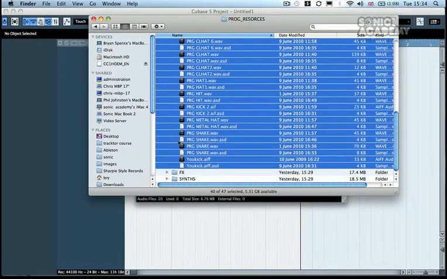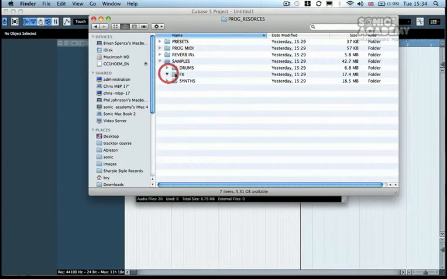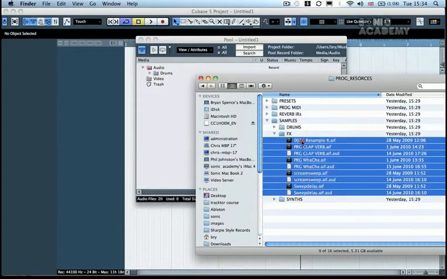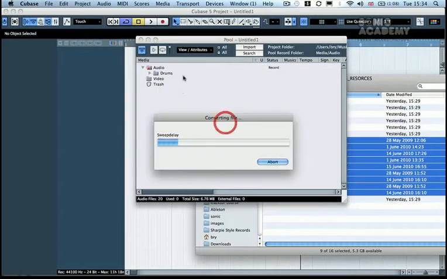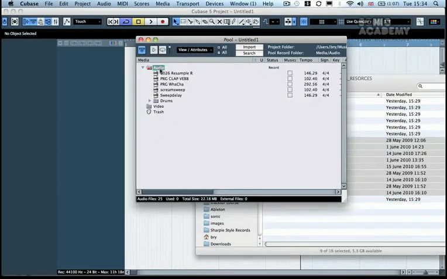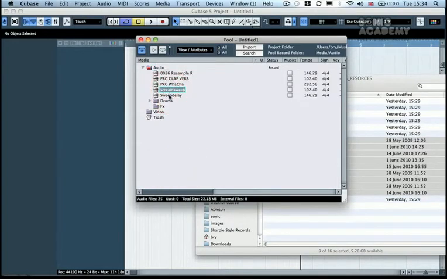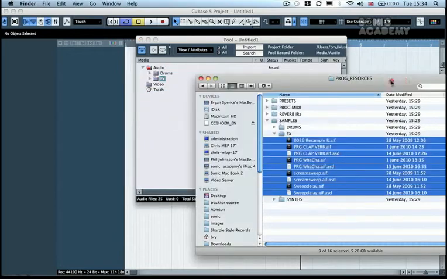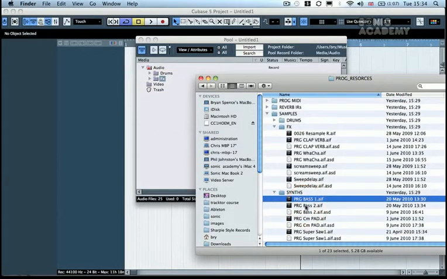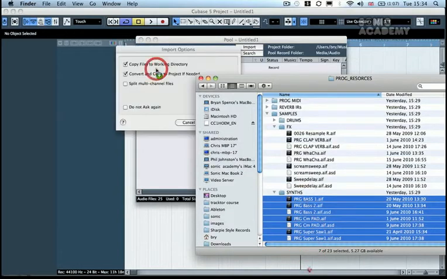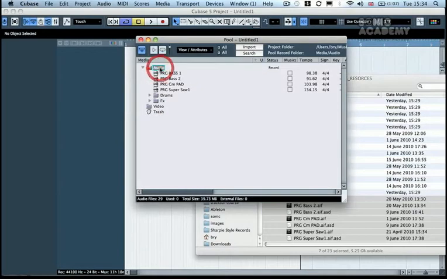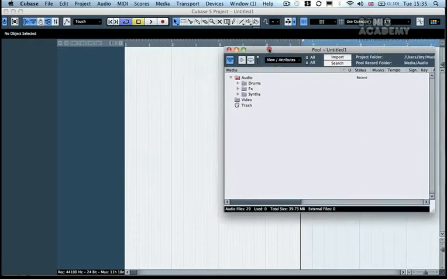I may as well bring the rest of our samples in while we're here. So I'll bring in our effects samples. Same again, and I'll just create a folder for that too. Drop them in, and I'll bring these in as well just in case we need them. May not need them though. Okay, so we can get rid of this folder for now, and we can hide our pools.